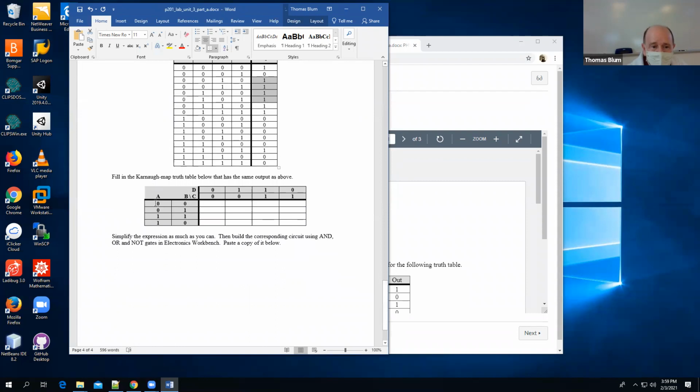I have A and B inputs running down the rows. I have the C and D inputs running across the columns. I need all the combinations.